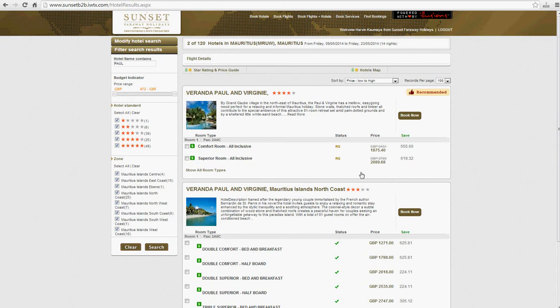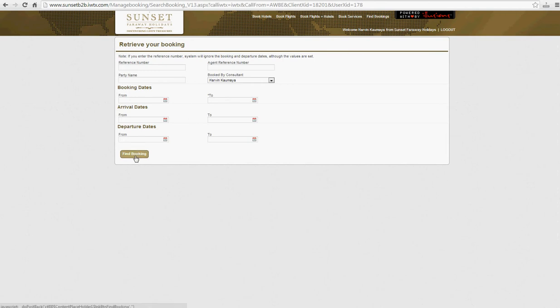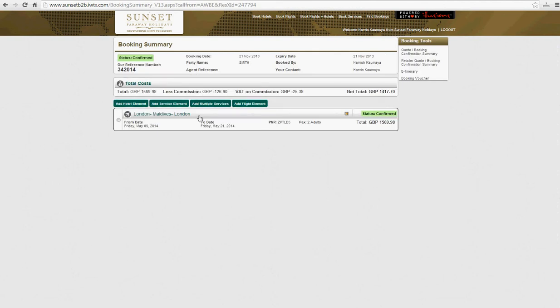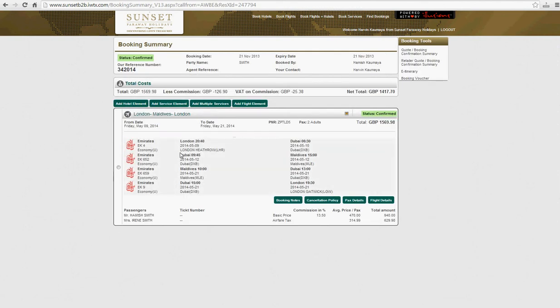If you had made a previous reservation, and earlier on we booked some flights, you could simply go in and find your booking. If I just find our booking here, you'll see here's the example that we made earlier, which was a confirmed flight for Emirates Airlines, and we were traveling to Dubai and the Maldives. So if you wanted to make your flight into a package, you have two ways of doing this.